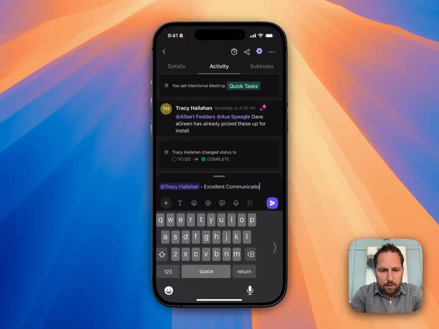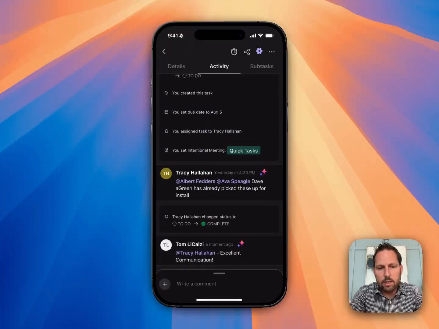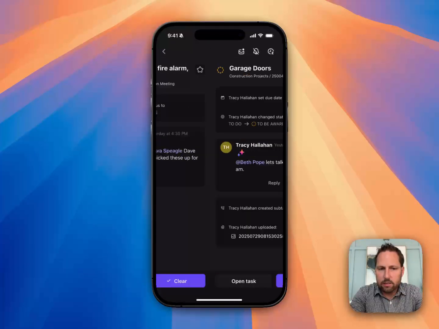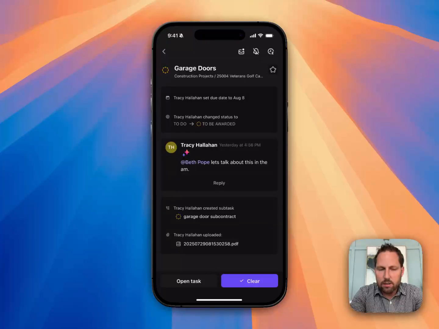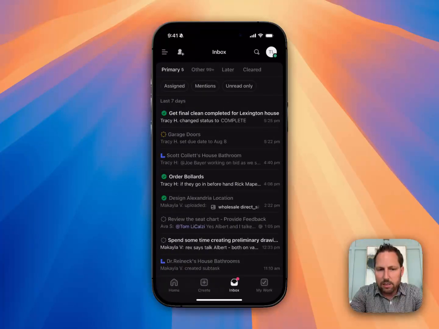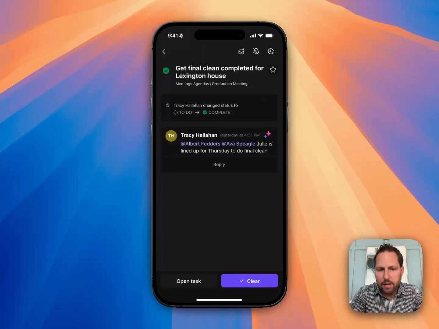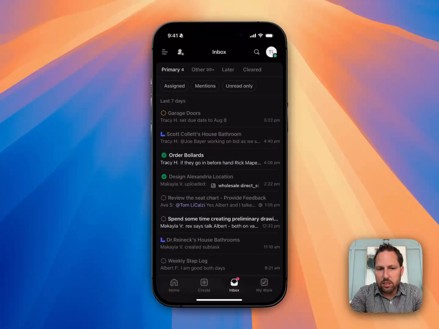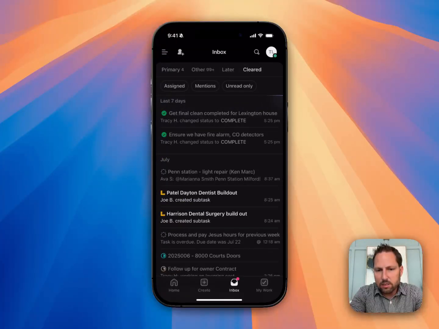If I can spell. And post that. Now when I come back here, I can easily click the clear button and move on to the next one. And so this allows me to go through my inbox and be able to open it up and see exactly what's happening on here. If I don't need to do anything with it, I can just hit the clear button and keep working through my notifications. And so all cleared messages go here to the cleared.